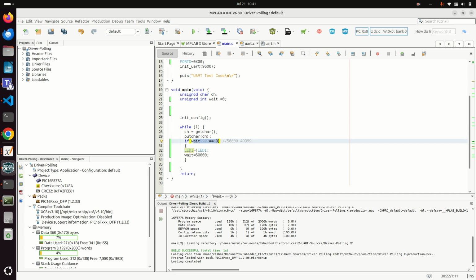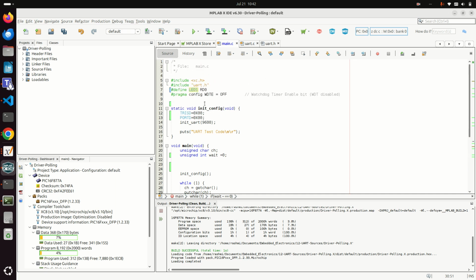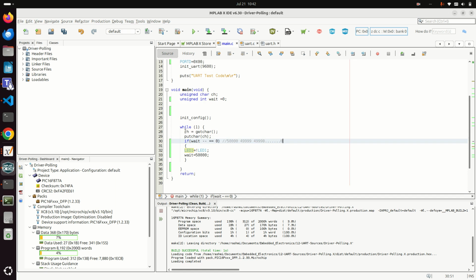Again it will check the condition. It is false, so it will come out of the loop. Again it will check the condition. It's false, it decrements, then comes out of the loop. The same thing happens till it reaches 0. When it reaches 0, the LED toggles. So after 50k iterations, the LED is going to toggle. Let's see the output now. Before that I am going to comment these two lines and let's see the output.